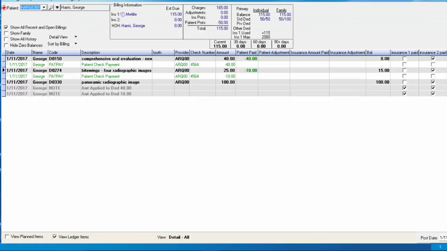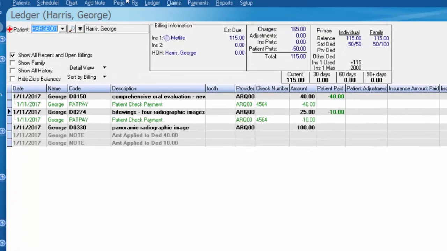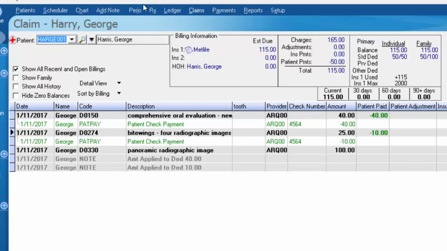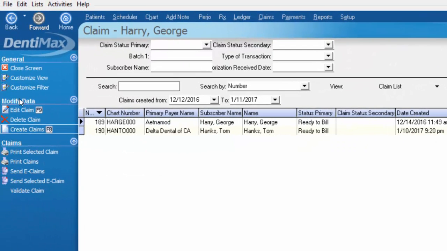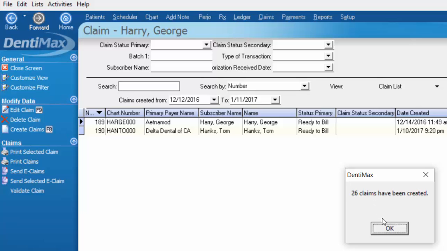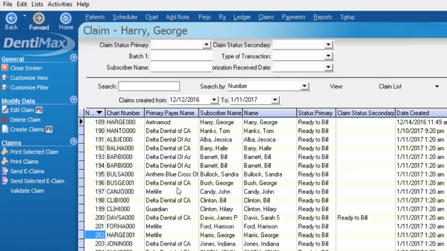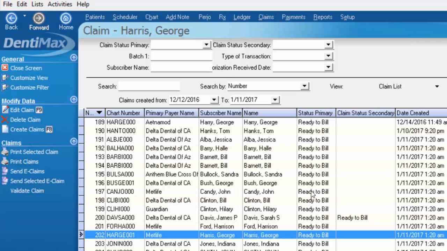Now that we've posted everything and sent George on his way, we can go ahead and jump to our claim screen and create his claim at the end of the day, if you don't like to do it per patient. From the options menu in the claim screen, I just click Create Claims. 26 claims created today, including George, and right now they're all ready to bill.